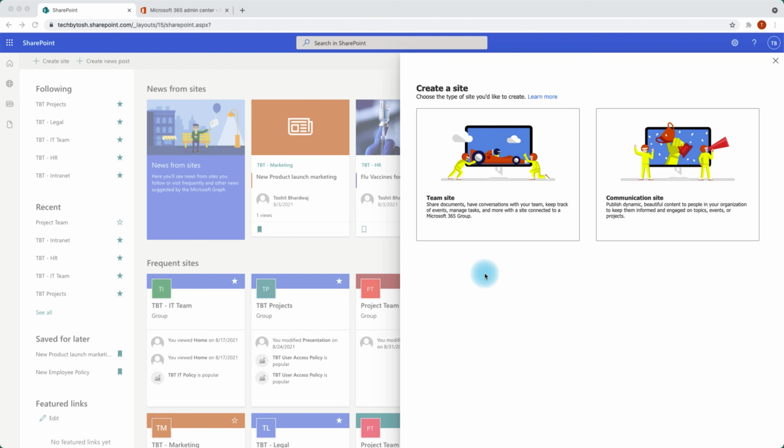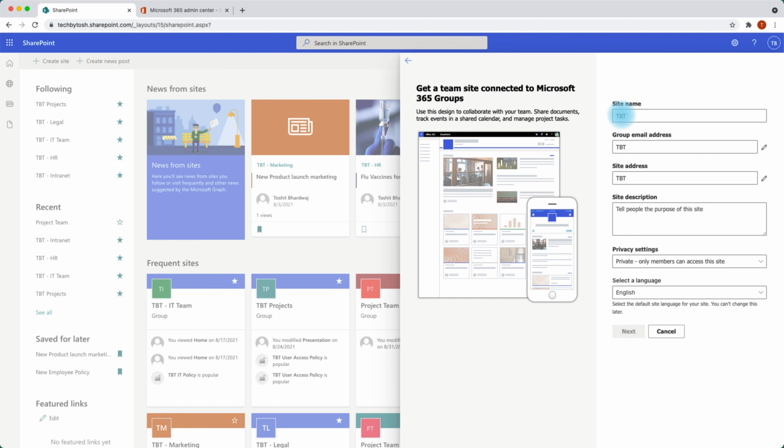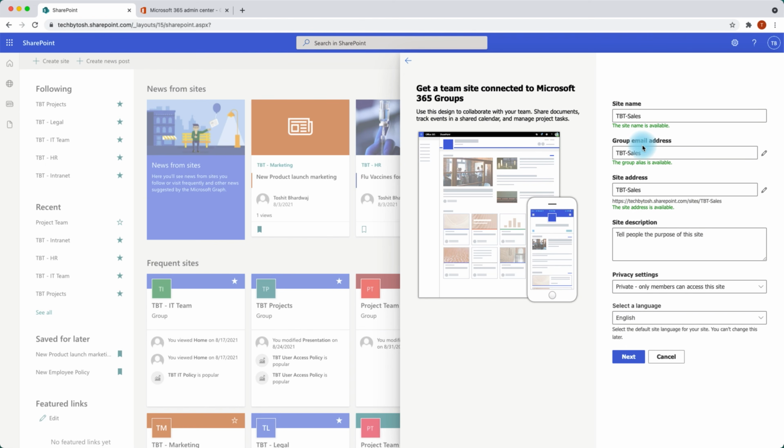So we're going to create a team site. So I'm just going to click on the team site and we'll need to provide a site name. So for this one, let's just name it TBT Sales, which is TechByTosh Sales. And we have our group email address and the site address. So I'm happy with the site address. Let's not worry about the site description for now.